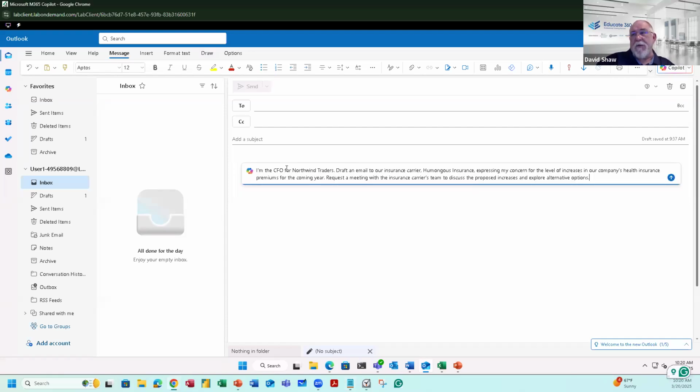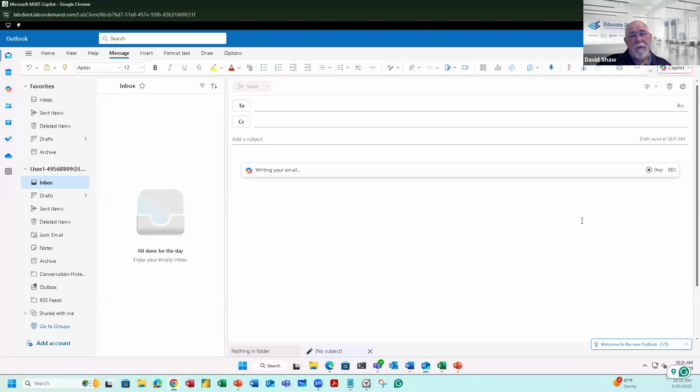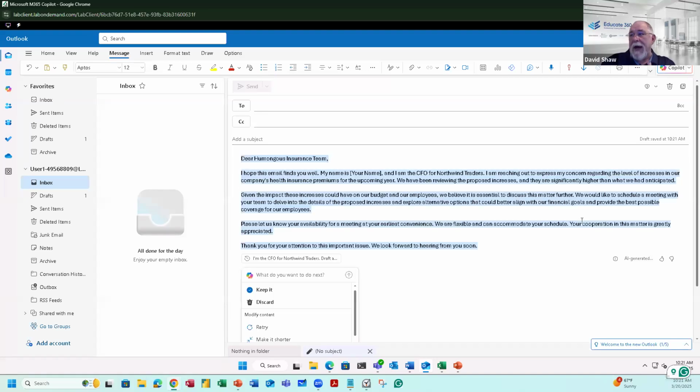In this case, I want to write to an insurance company. I got some notices. I'm the CFO. Our insurance premiums are going up. I'd like to have a discussion, see if there are some other things we can do rather than just paying for what we did the year before. Are there other ideas? And I want to write a nice email about that. So I'm going to generate a prompt. It's going to write the email, and there we go.